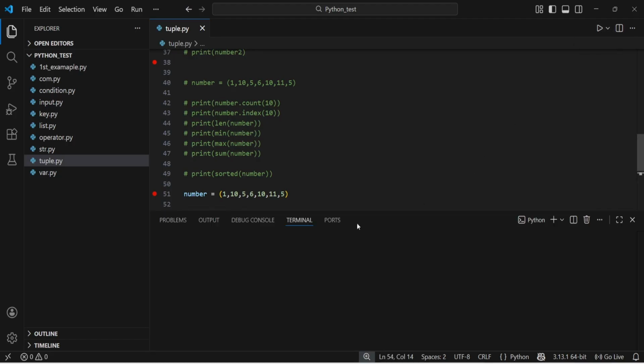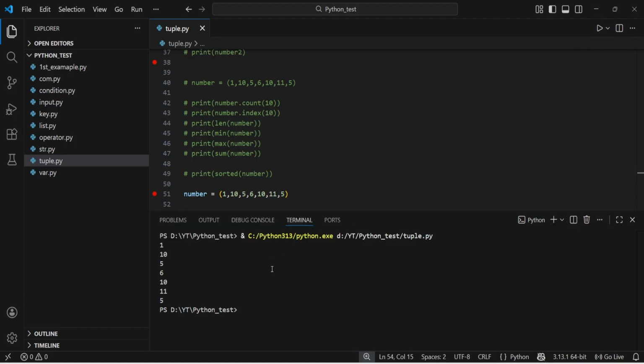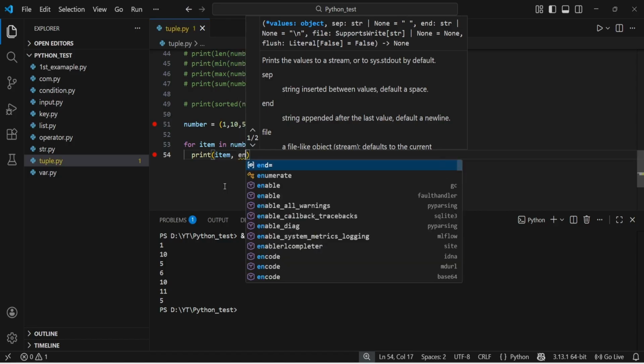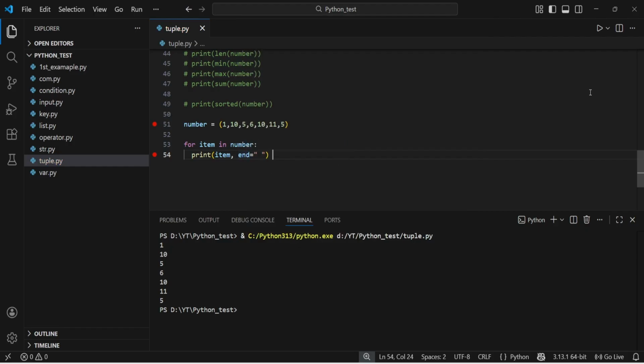Now if I execute this one, see, all the values are getting printed. 1, 10, 15, 6, 10, even 5, everything. So if I want to get all these values one by one, side by side, I can just pass a space over here using this end. Now if I execute this one, see, the values have been printed one by one, side by side.